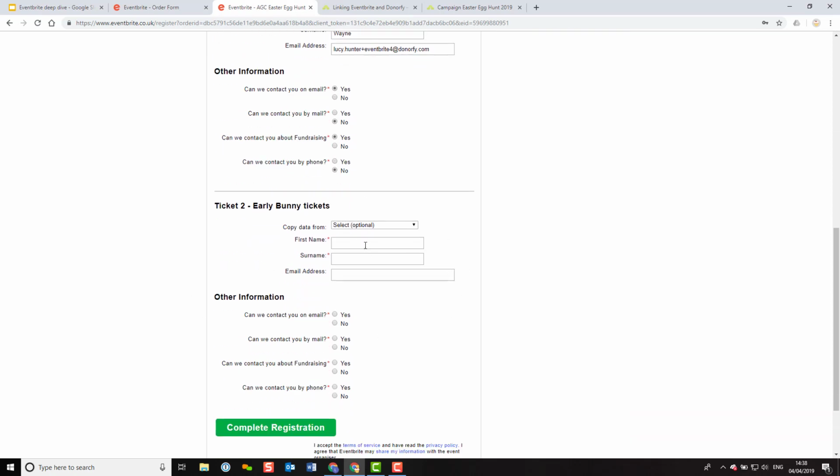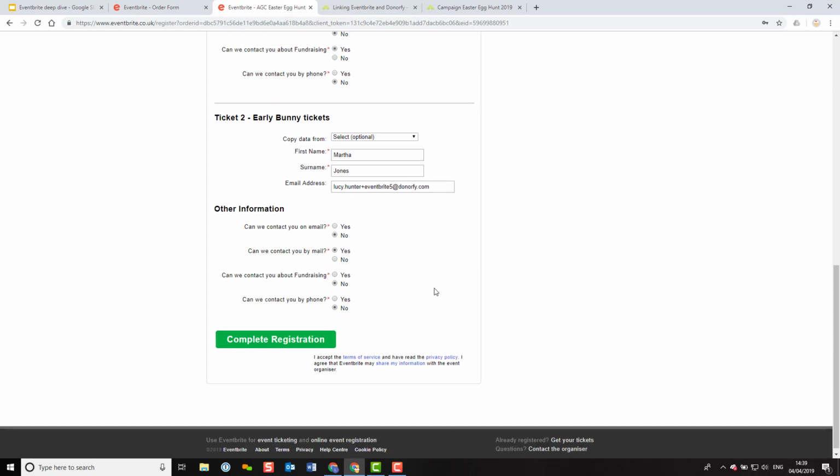And the ticket 2 is for somebody else. So let's add that in again. Make that 5. So Bruce Wayne has booked and he's taking Martha Jones with him. So we'll do the preferences for her also because we wanted those preferences for all our attendees. And then we'll complete the registration.